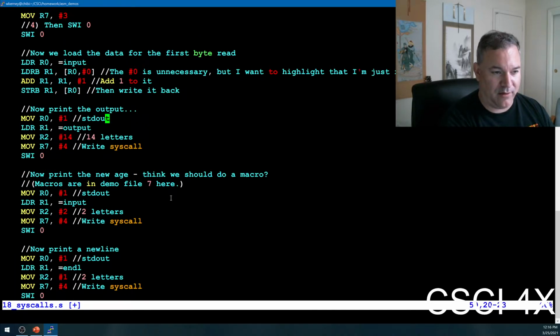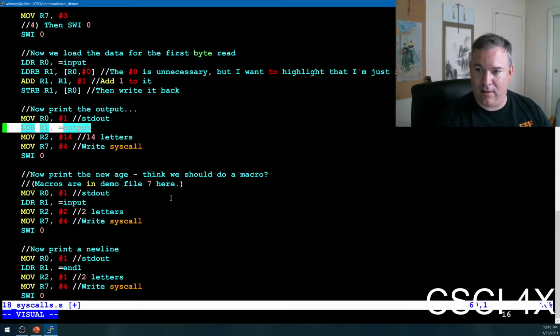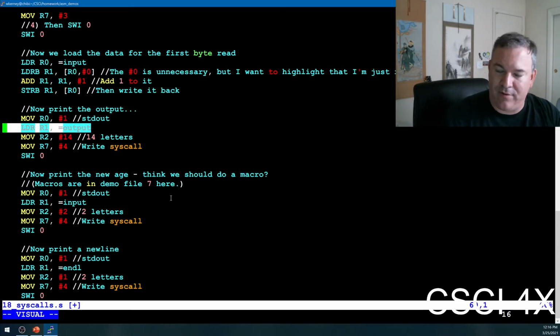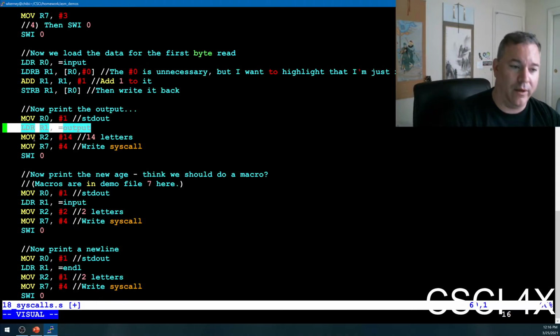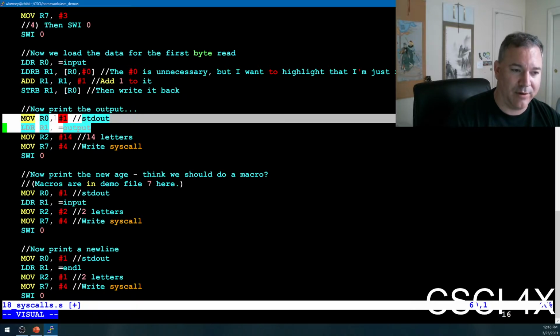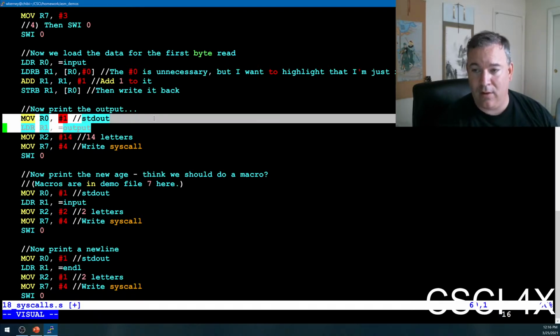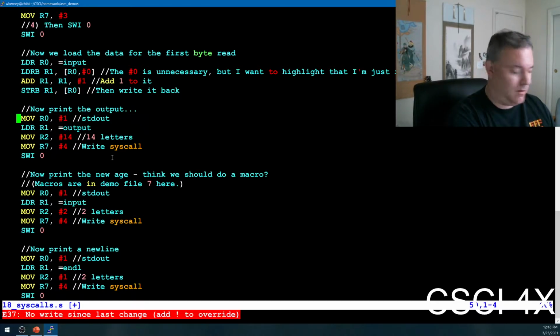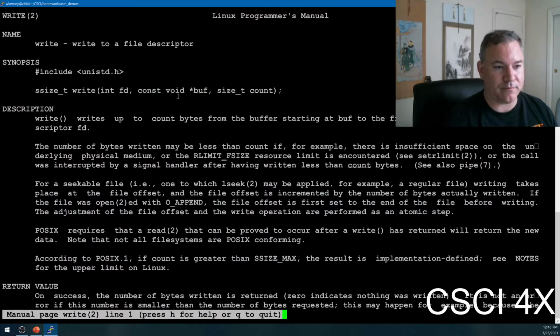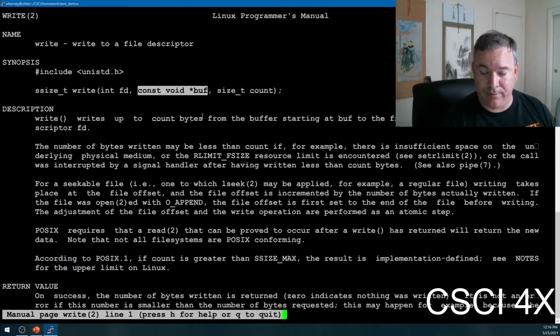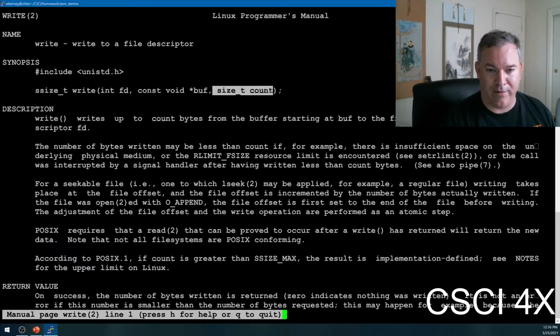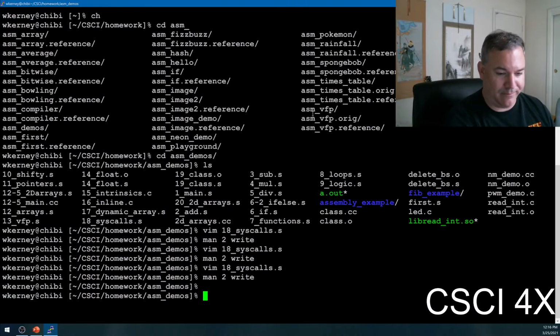come up here, and you can see it loads the address, LDR with an equal sign, loads the address of output. So that loads the memory address of output, which is to say the memory address of the first letter in the string. That goes into R1. R0, the first parameter, is which file to write to. We're going to be writing to standard output. Standard output is 1. So the first parameter is going to be 1, standard output. The second parameter is the address of the output string. And then the third parameter is going to be 14, which is the number of bytes to write.